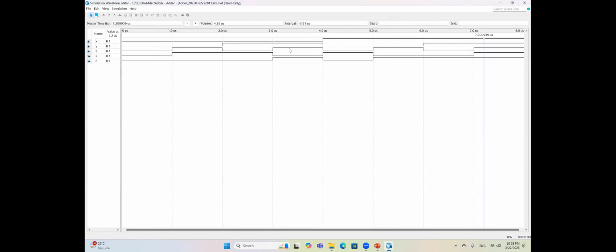If you start with the last interval of 1 plus 1 plus 1, sum 1 carry 1. Let me go back to the beginning here. 0 plus 0 plus 0, sum 0 carry 0. 0 plus 0 plus 1, sum 1 carry 0. 0 plus 1 plus 0, sum 1 carry 0. 0 plus 1 plus 1, sum 0 carry 1. Then 1 plus 0 plus 0, sum 1 carry 0. 1 plus 0 plus 1, sum 0 carry 1. Finally, 1 plus 1 plus 0, sum 0 carry 1. So all the results are correct. So the design of the full adder is correct.